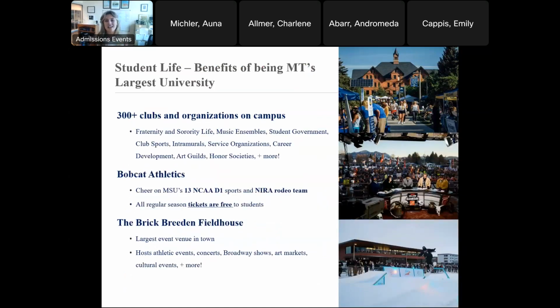Now on to the exciting stuff. There are a lot of great and exciting things that come with being Montana's largest university. Again, being 131 years old this year, we are very deep-rooted in tradition. There are over 300 different clubs and organizations that students can get involved with here. It sounds a little cheesy, but I really do believe that there is something for everyone.